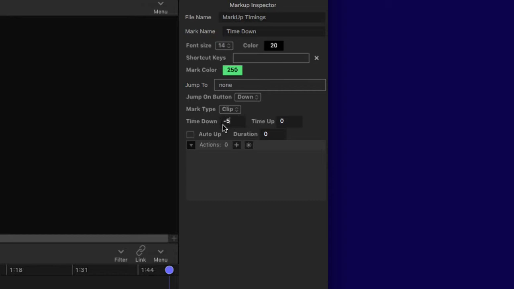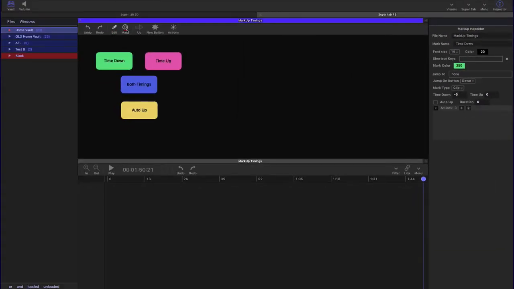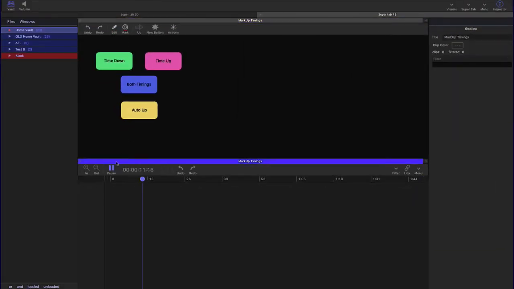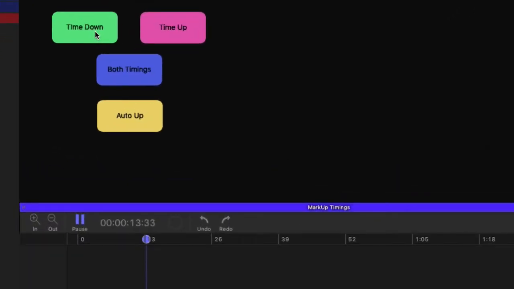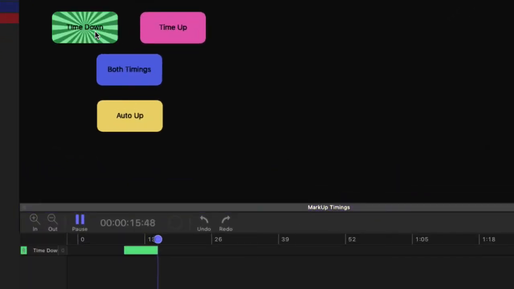So here we've set it to -5, and I'm going to start marking up my timeline. When I click on it, it's going to start the clip -5 seconds prior to the click. So the clip will always be at a minimum 5 seconds long.